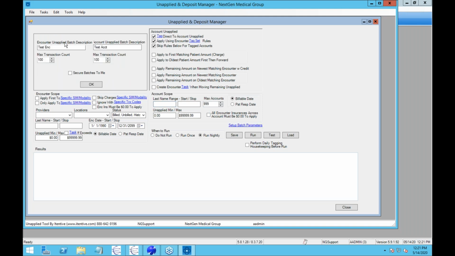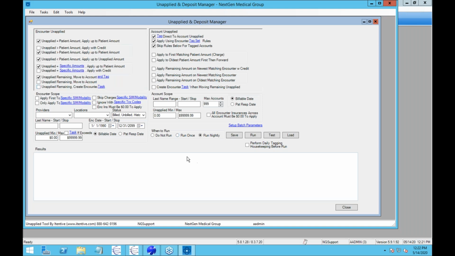And it's going to create a couple batches for you, one for the encounter unapplieds and one for the account unapplieds. So when it runs, it'll create the batches, it'll populate them, and the next morning you come in and you have your transactions in there. You can go ahead and review them, prune out any ones you don't like, and then you could either post it right there or total it out and click the checkbox to have the BBP post it that night. So what does this look like?